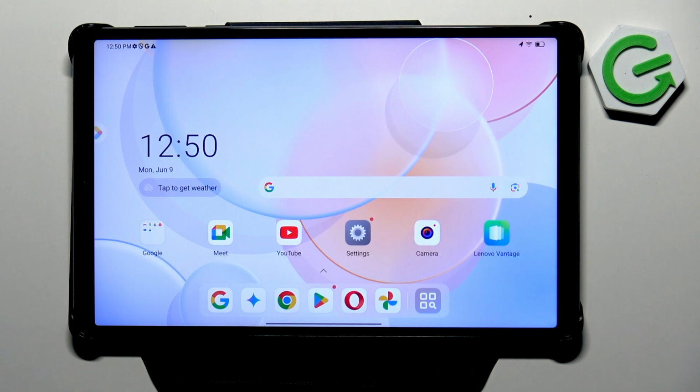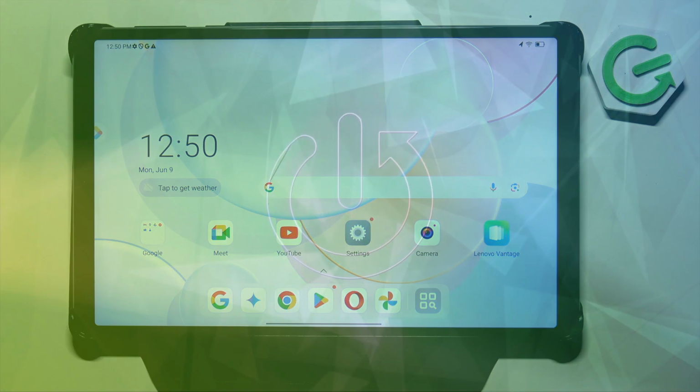Hi everyone, in front of me I've got LENOVO Legion Tab Gen 3, and let me share with you how to enable the Google backup on this device.